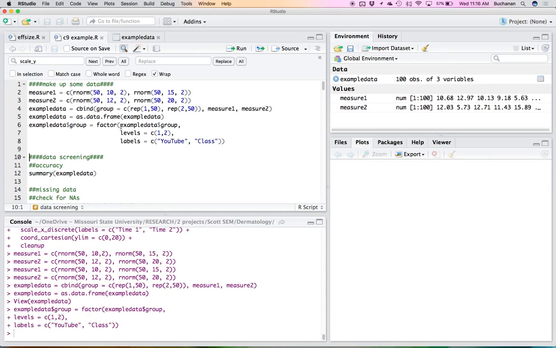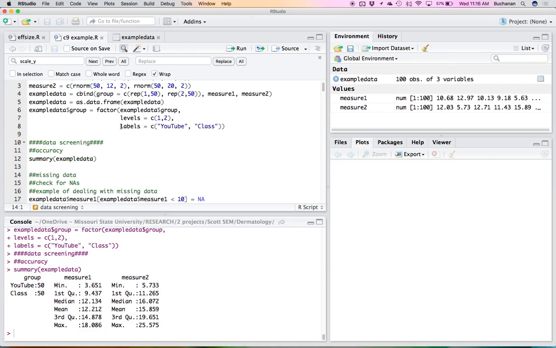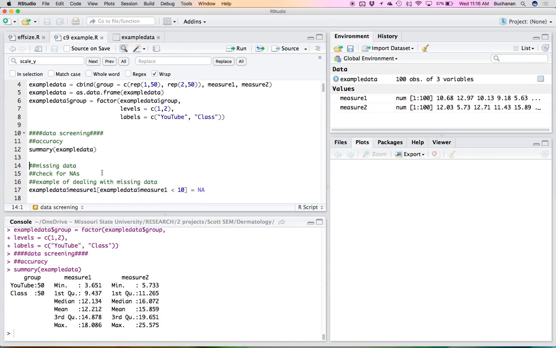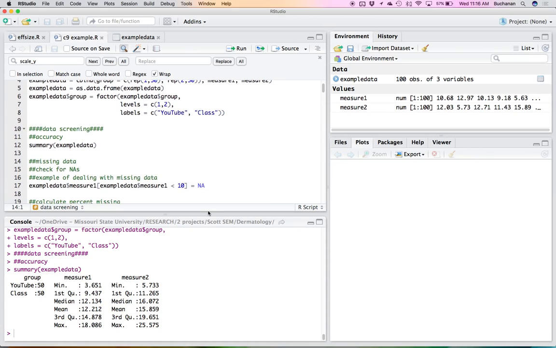So let's work through some data screening first. So let's see if there's any issues with the data. So I'm going to look at accuracy and take a summary of the data set. So I already know it's factored well. And let's say that I know the minimum score should be 10. So anything below a 10 is just a typo, or we're going to exclude those students because they just couldn't even take the test, or we just know that for some reason those scores are incorrect. Okay. And this is just an example of how to deal with data that is in the wrong range.